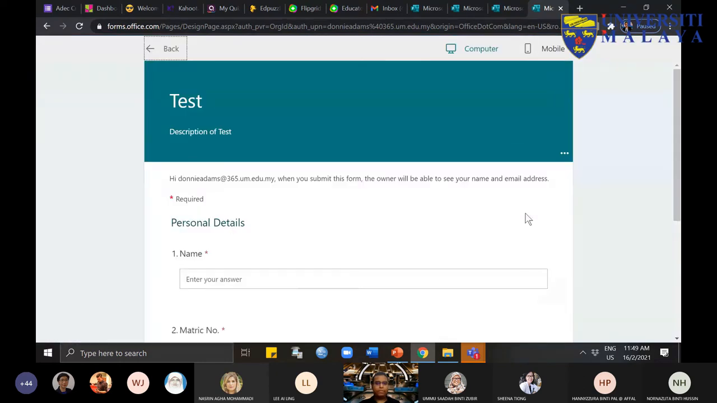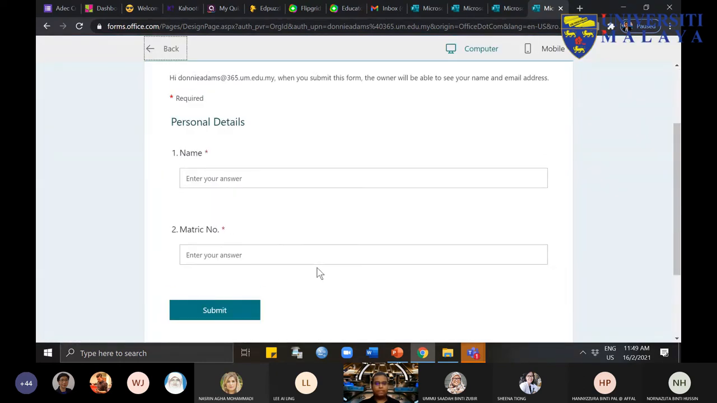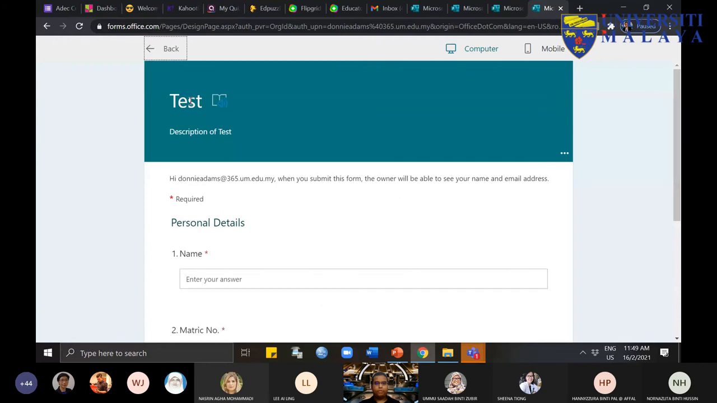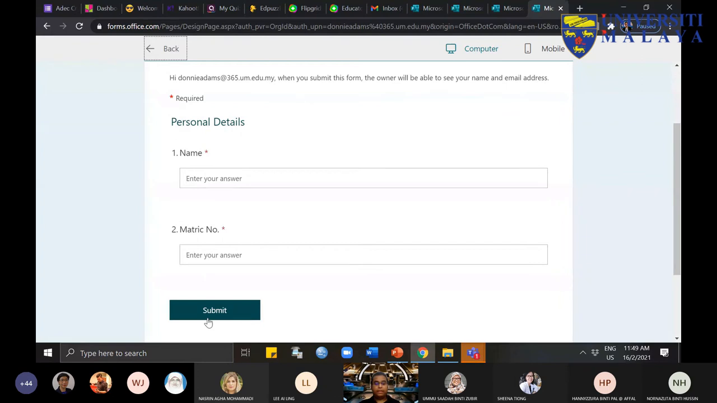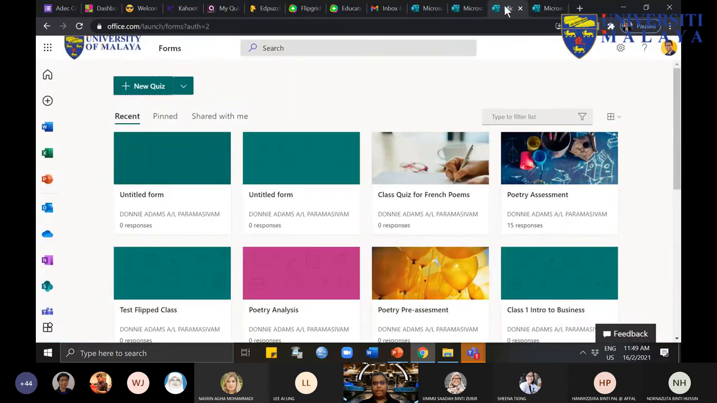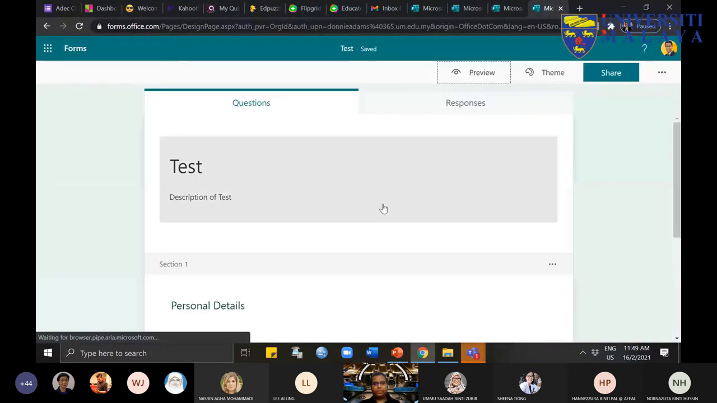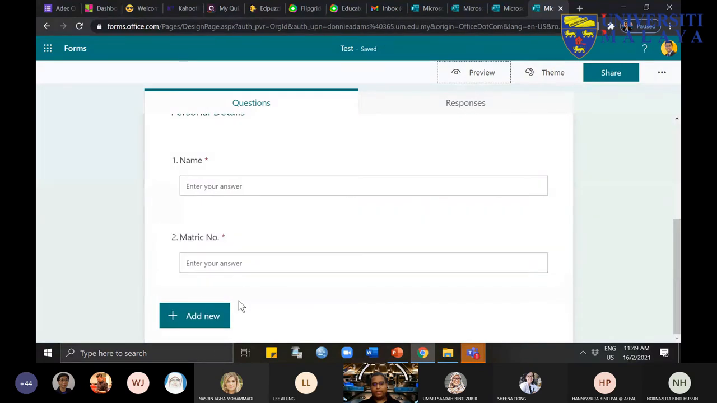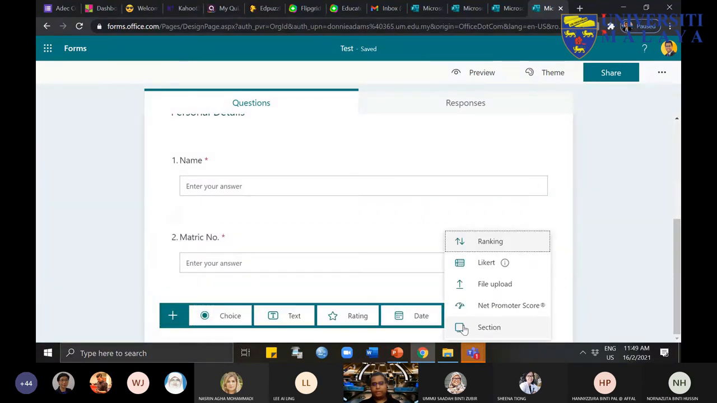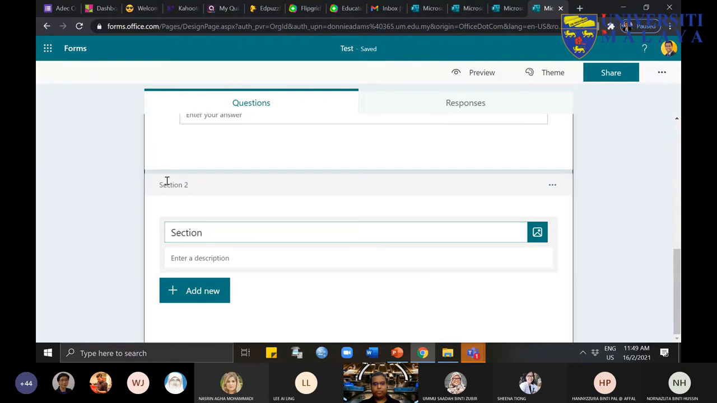Now if you click preview, it will look something like this: your title, your quiz description, and name. Then you submit, because I don't have any other questions here. Once you build your questions in the next section, click add new, click next section. So this is section two. This is where you add all your questions. This is how we build sections.